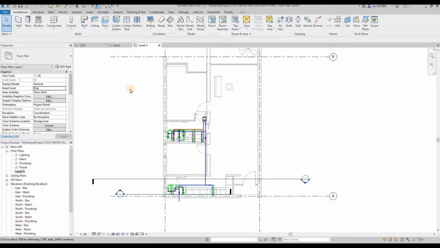Hi everyone, welcome back to Bimklue Revit tutorial. So as promised, in this session we're going to look into the modeling of the aircon, air conditioning services.